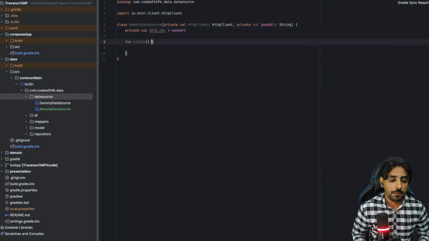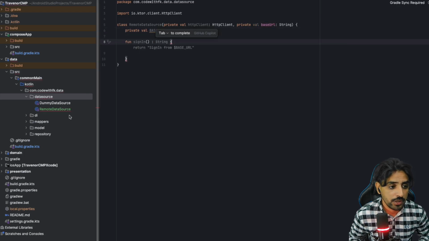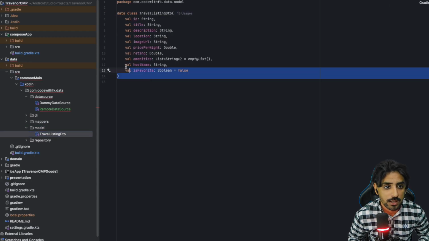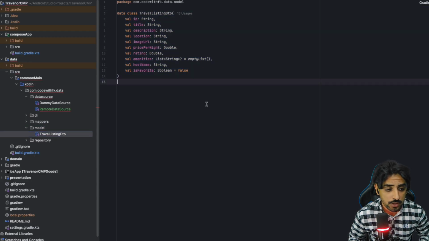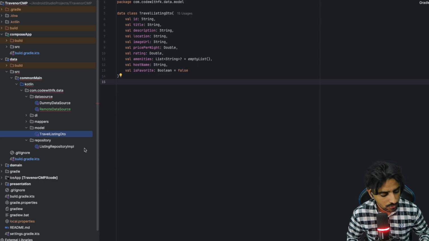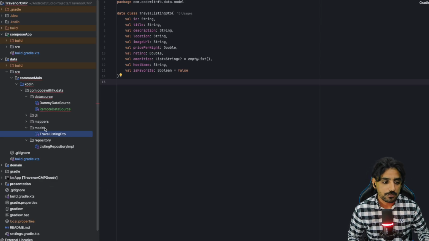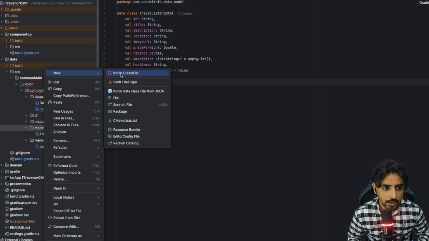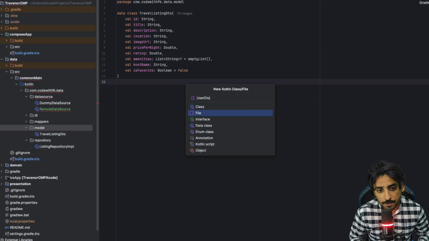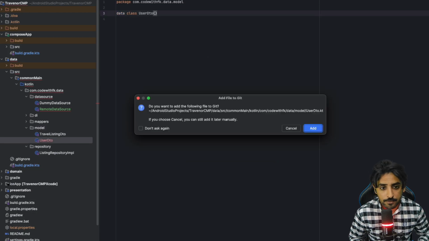Okay. Now, for sign in, we need some sort of models, like the request and response model. This is basically just a simple DTO that we have. But other than that, we need some models for the way the backend is supposed to provide the data to us. So over here, I'm going to create a Kotlin class and call it UserDTO. Okay, and that is going to be a data class like this.